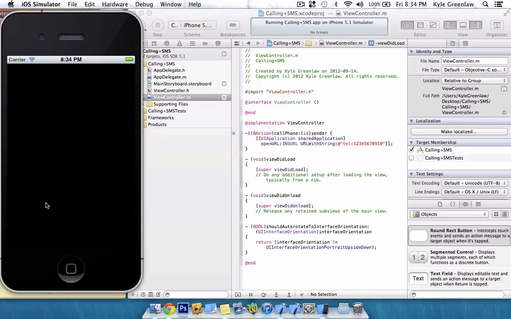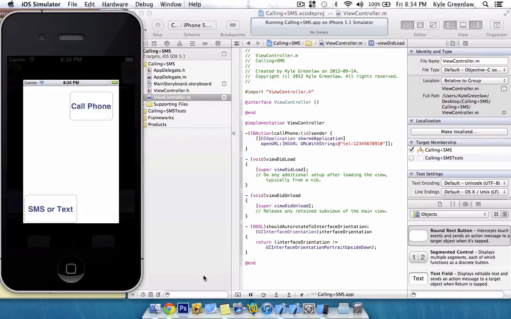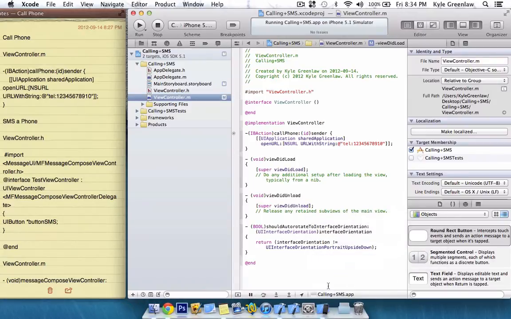So when it opens, we should have two buttons there. And we do. So if we click call phone, it either should fail or it should not open, because you can't get the phone app and it won't do anything like that. So just go ahead and quit that.